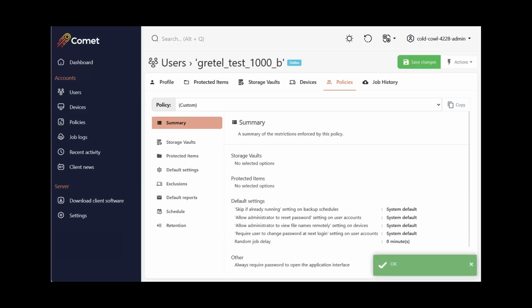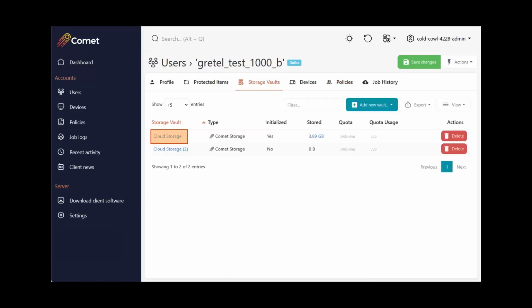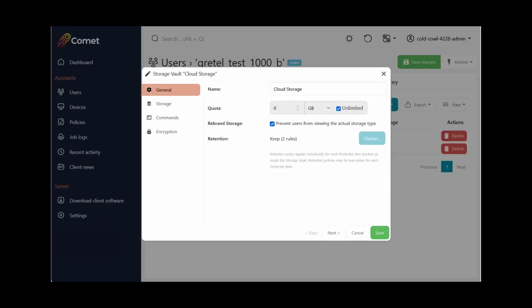Now, let us revisit the settings on the first storage vault. As you can see, the earlier retention conditions we configured have been overridden by the policy settings. And it is not possible to change retention here. The policy settings have to be changed instead.